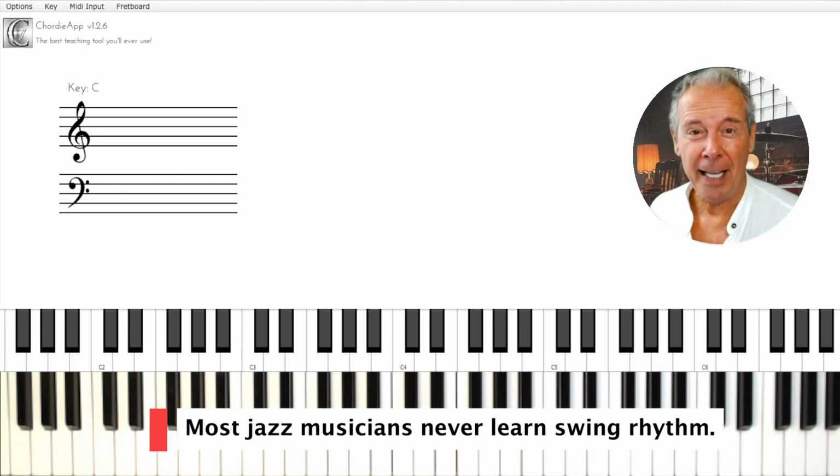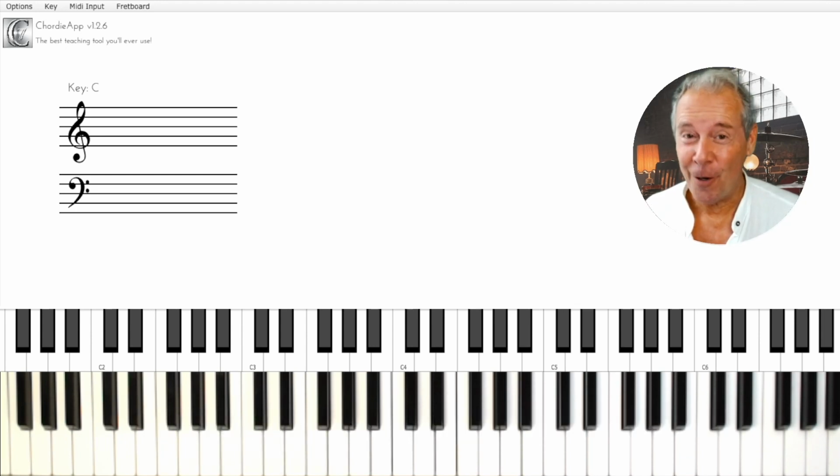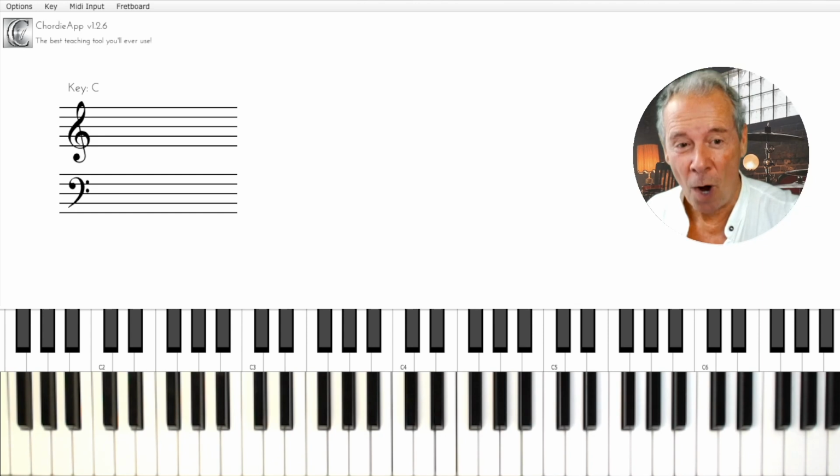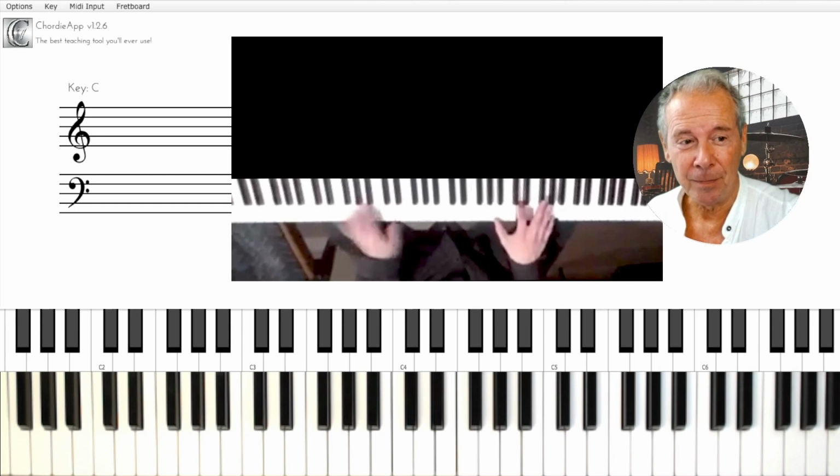So let me give you an example of this. I went to the internet, it's not hard to find, and I call this swinging backwards. I want to play you an example of it. It's a very drastic example, but I want you to listen to it, and I'm going to explain what I mean by swinging backwards. Let's give it a listen.